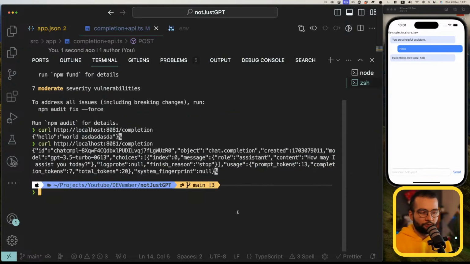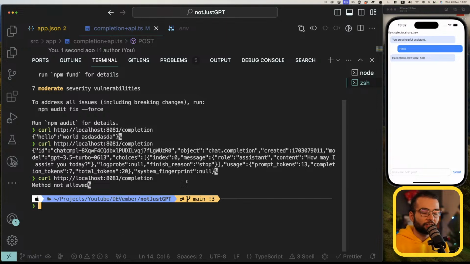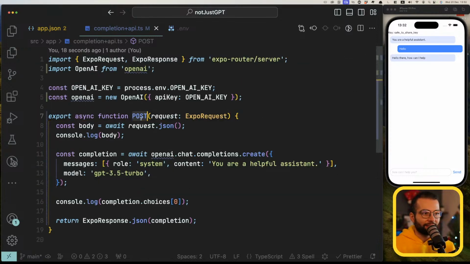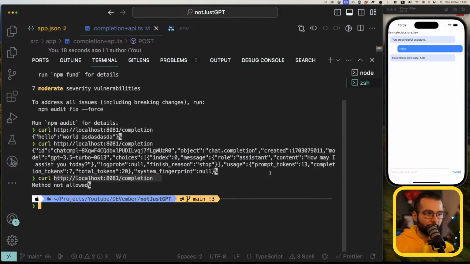Now, if I send the same request again, it's not going to work because simply sending curl and a URL is going to send a GET request. And because we replaced the GET with POST, now this method is not allowed here. What we have to do is send a POST request.